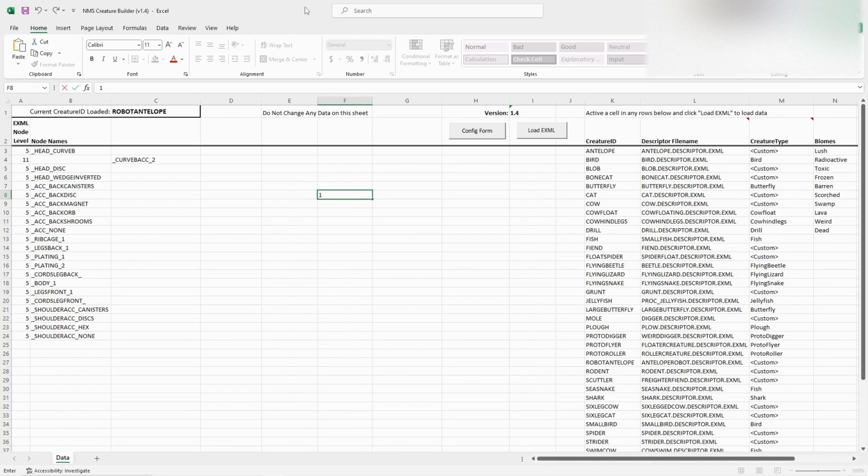Today, we're diving into Peter Laan's Creature Builder Excel workbook and how I use it to customize our No Man's Sky companions.